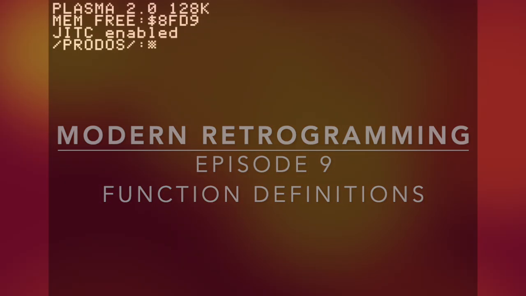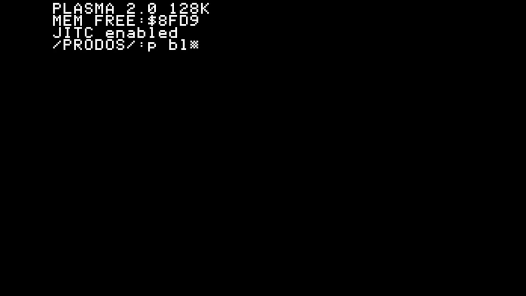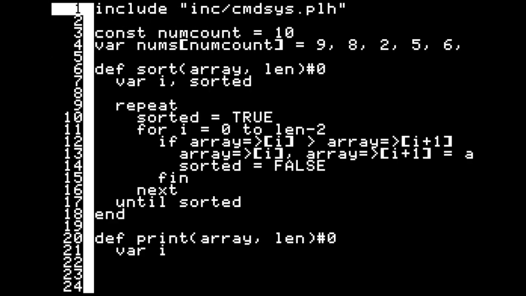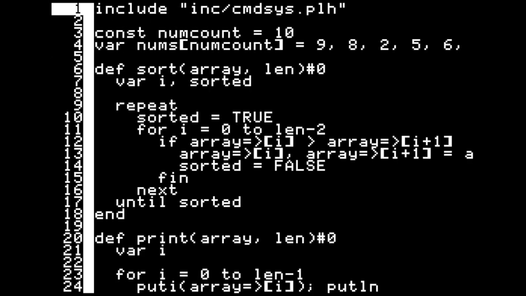In this episode, we're going to cover how to create function definitions in Plasma and the power of a function definition. Our example here is going to be rather simple, but we have an array of numbers and we're going to sort them with a very simple sort function that takes the pointer to the array, the number of elements in the array, and just does a really simple bubble sort.